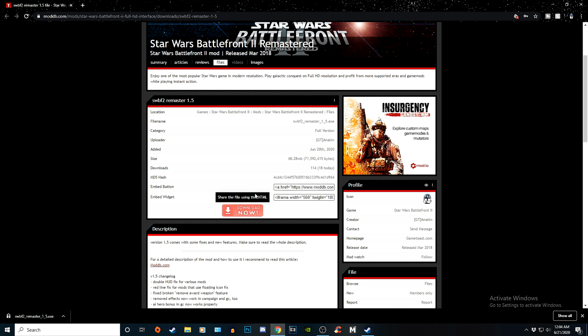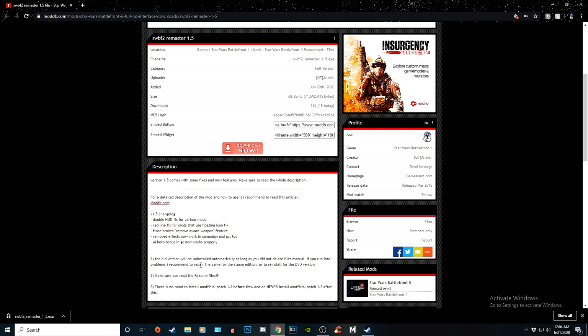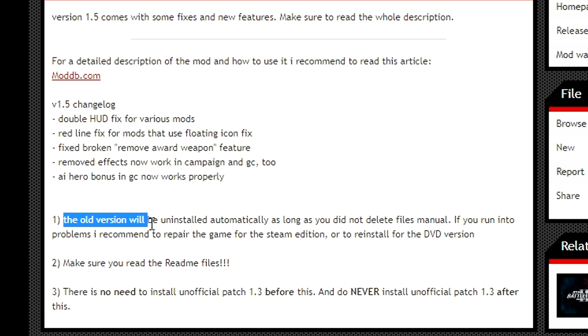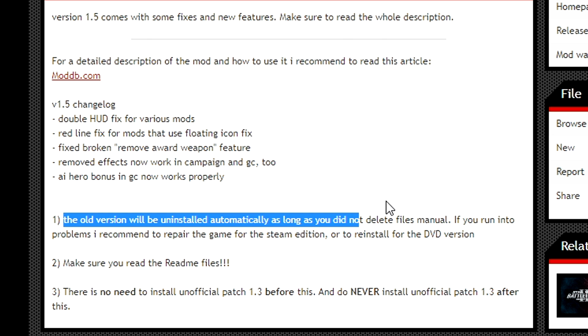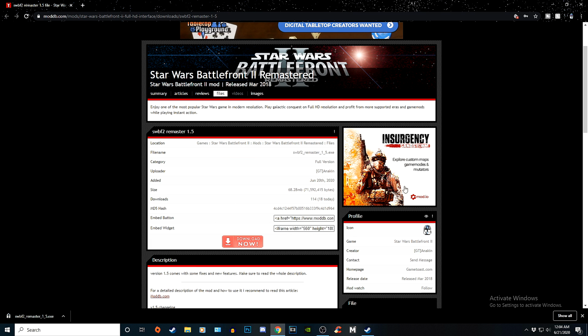Once you go here, click download. Be sure to read everything if you still don't understand certain things. The old version will uninstall automatically, so if you already had the old version, it'll just uninstall. This is the stuff that it changed: no double HUD fix for various mods, red line fix for mods that use floating icon fixes. That's pretty cool. All this down here will tell you in the description. Be sure to always read this when it comes to certain mods.